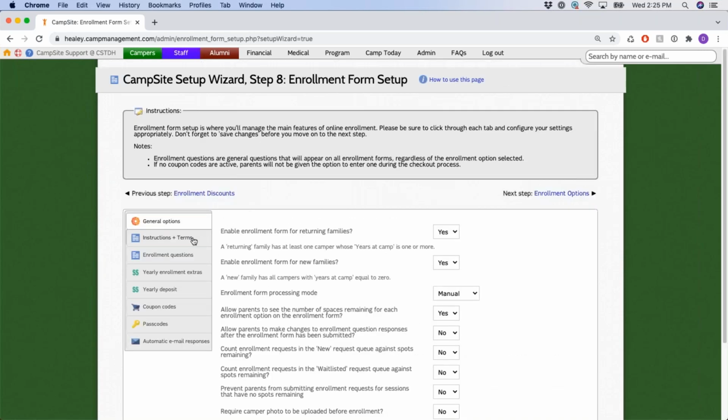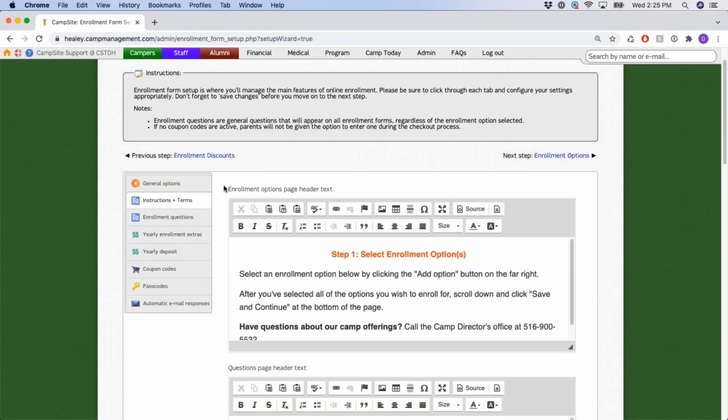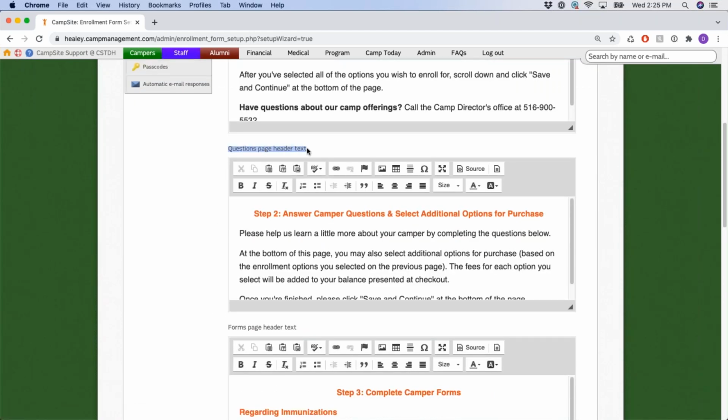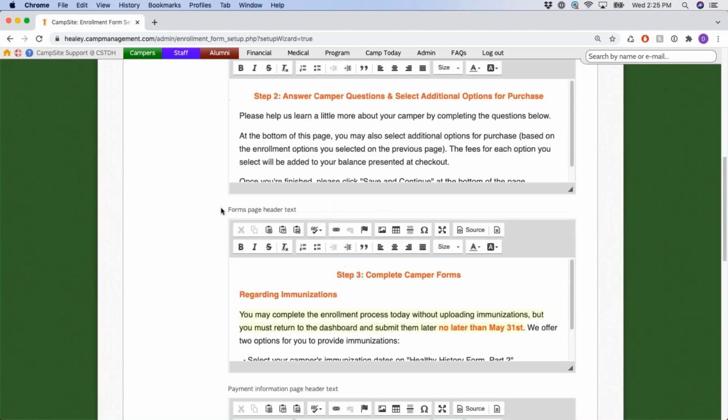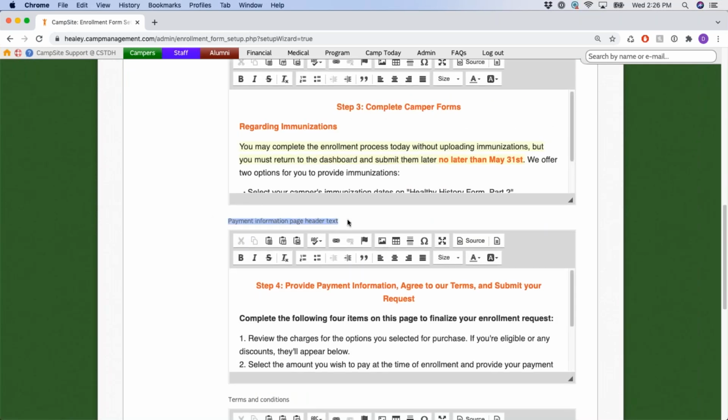Staying here on step 8, the next section is instructions and terms. There are 4 main pages involved in our enrollment process. The first step is where they select what programs or weeks of camp they want their camper to attend. The second page is where they answer any enrollment questions and add any enrollment extras. The third page is where they fill out any necessary forms that may be displayed during enrollment. And then the last page is the checkout page where they enter payment information.